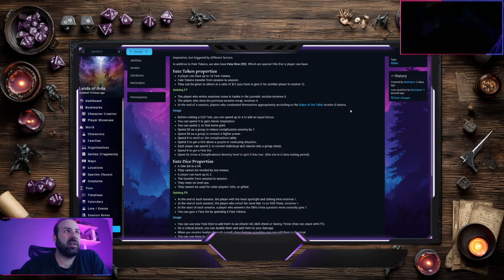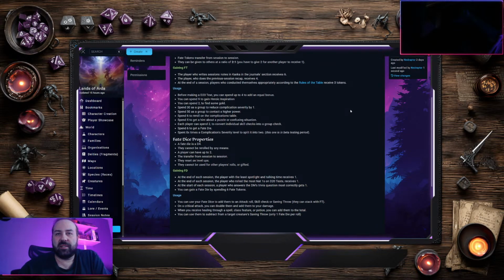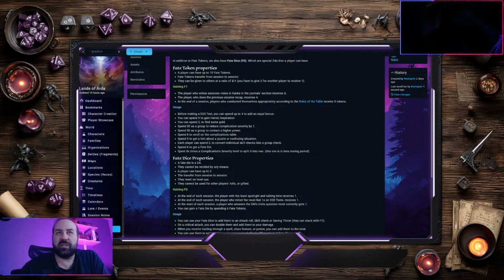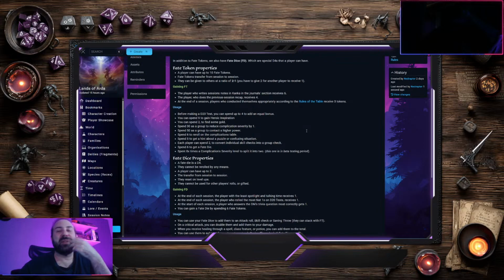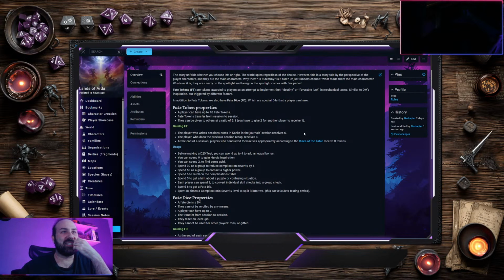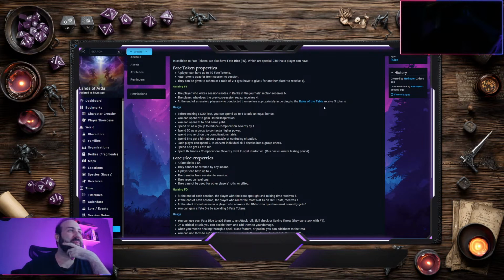Okay, what's next? Unless we have any more questions on fate tokens. Gotta be more greedy with your fate tokens. I mean, if you're maxed out, there's not much you can do.